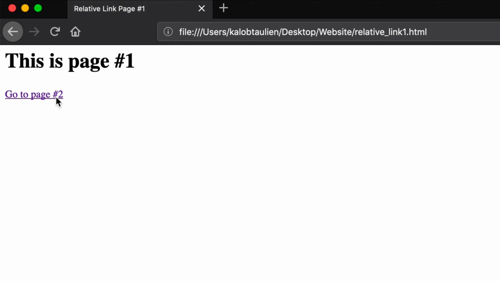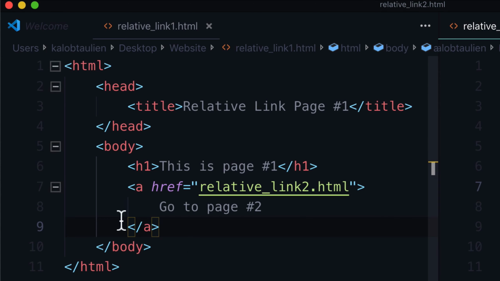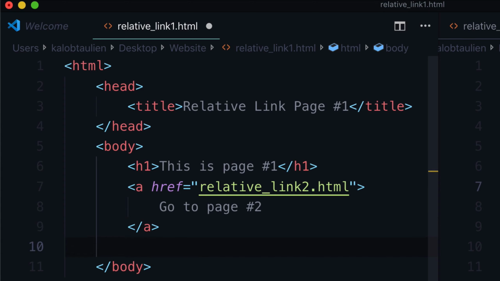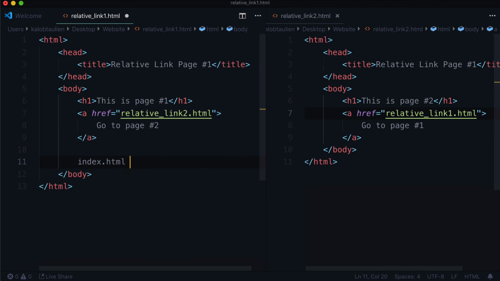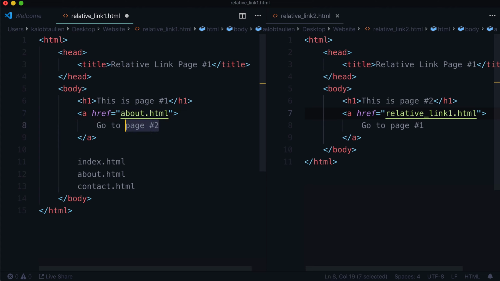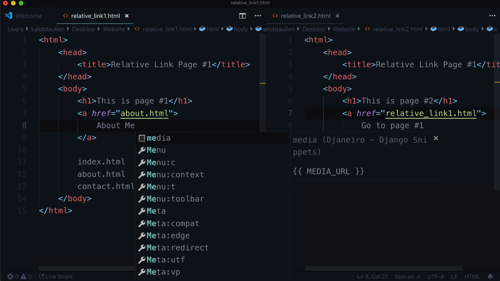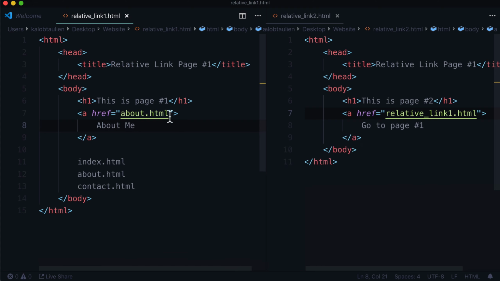So whenever you're creating a web page with multiple pages, maybe you have, for example, an about page, a contact page, and a home page. Well, typically, your home page is always going to be index.html. Your about page might be about.html. And your contact page might be contact.html. And so all you would do is you would put a link in here. Instead of relative link 2, you would put about.html, say about me, something like that. And assuming that about.html actually exists, you'll get the page served. It will show you the about page.